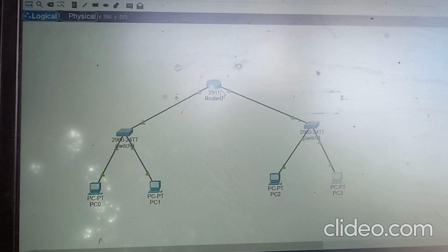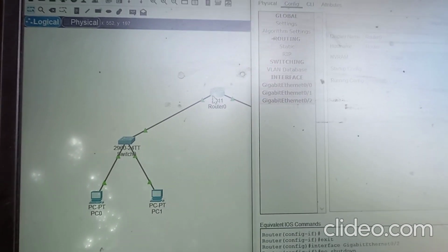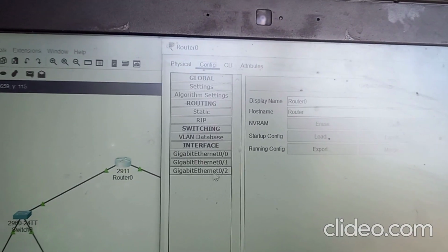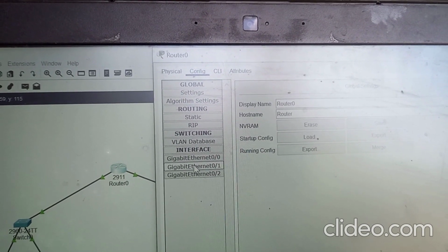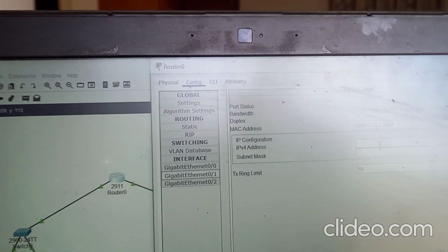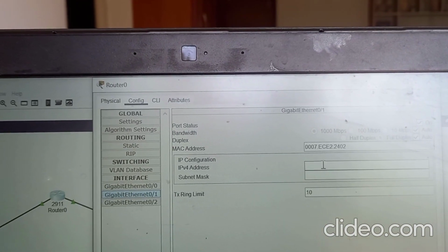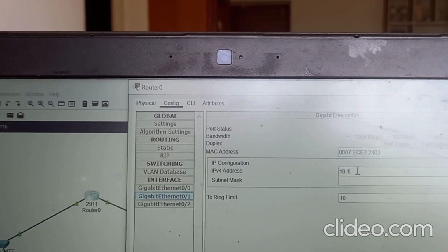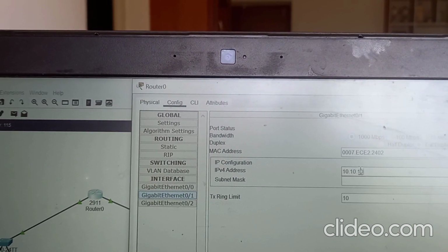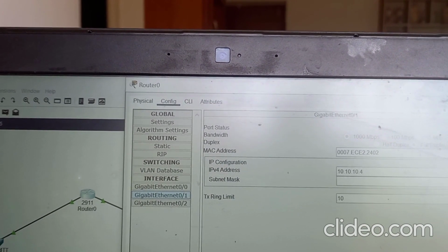Now we'll assign the IP address for router for building B. Click on this. We have chosen Giga Ethernet 0/1. Click on this and type the IP address. 10.10.10.0 and 10.10.10.1 and 2 we have used. I'll write 10.10.10.4 I'll use. Okay, so close this.